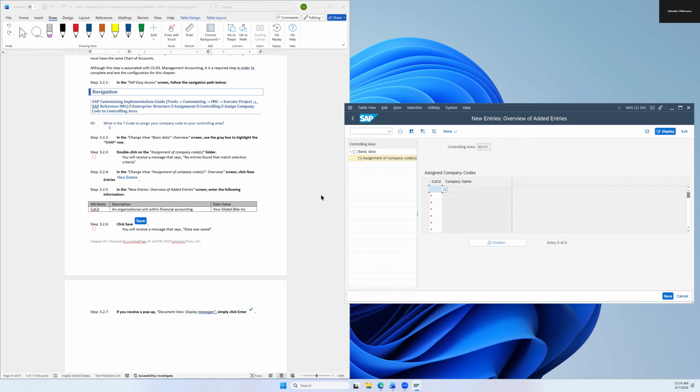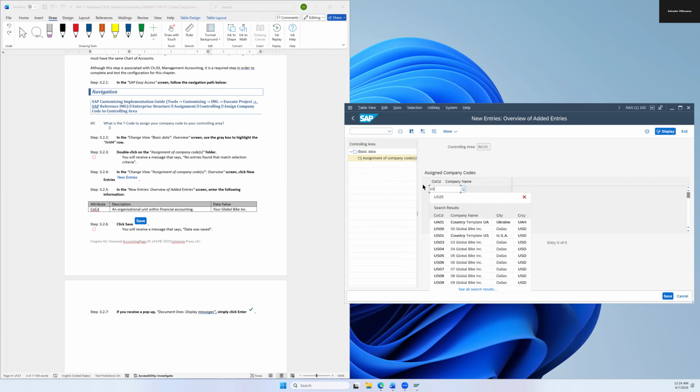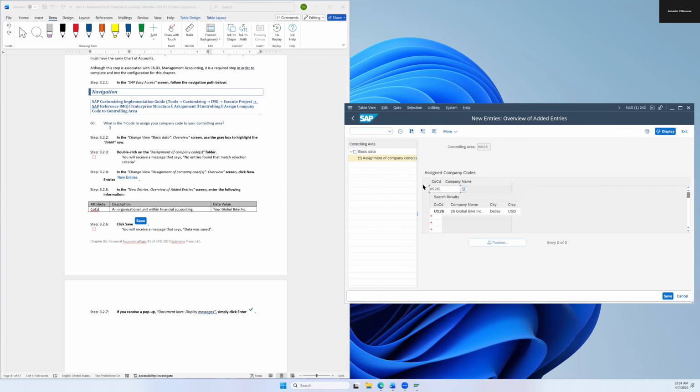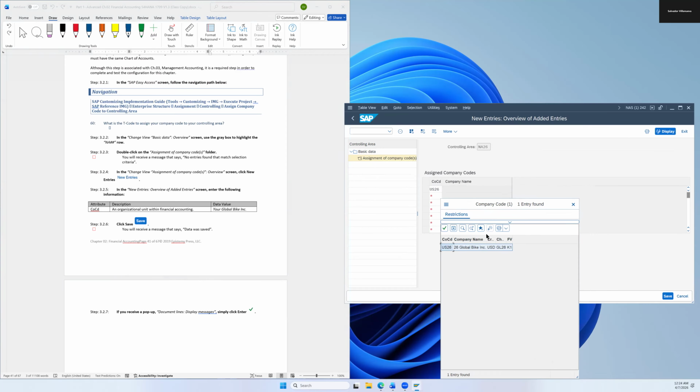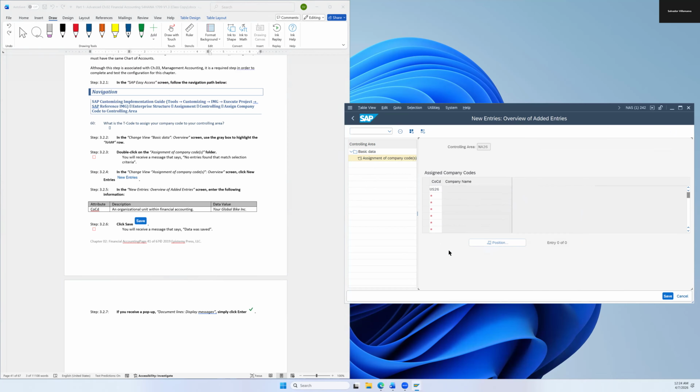So for the COCD, we're going to enter our Global Bike Inc., which is US26 right here. And if you forgot what your company was, you can just hit that little search button as I did. And it turns out that your company should be the only option. So go ahead and select that.